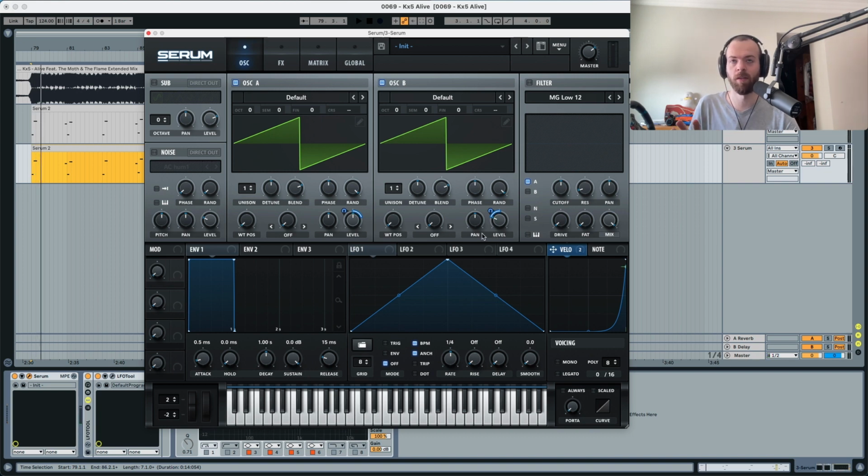Now, also what we're going to do over here is we're going to activate the filter. We're going to use A and B, MG low 18. The drive and the resonance all the way down. And the cutoff is going to go around 10,300. So something like this. This is going to filter a little bit of the high end, and it's going to be really important in the mix afterwards.